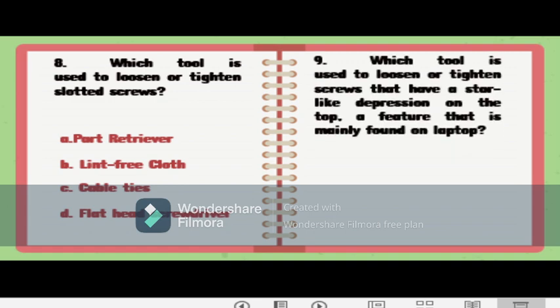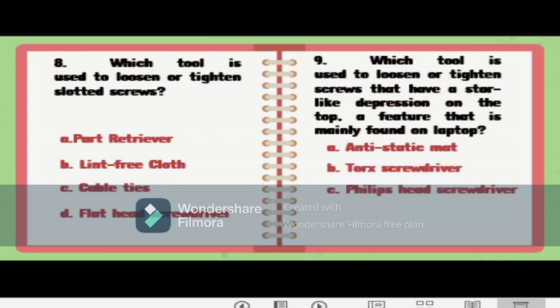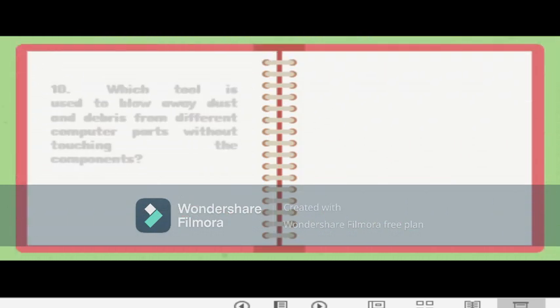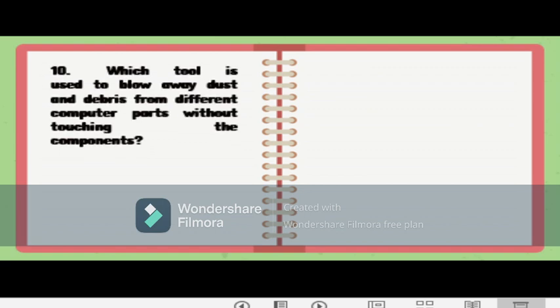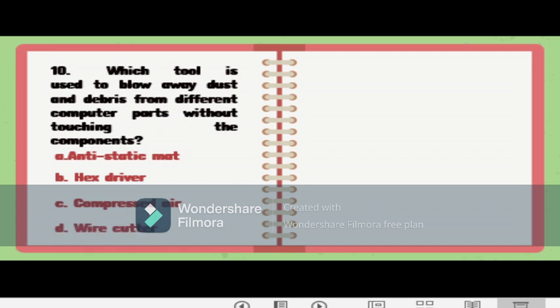Number 9. Which tool is used to loosen or tighten screws that have a star-like depression on the top, a feature mainly found on a laptop? A. Anti-static mat. B. Torx screwdriver. C. Phillips head screwdriver. D. Wire cutter. Number 10. Which tool is used to blow away dust and debris from different computer parts without touching the components? A. Anti-static mat. B. Hex driver. C. Compressed air. D. Wire cutter.